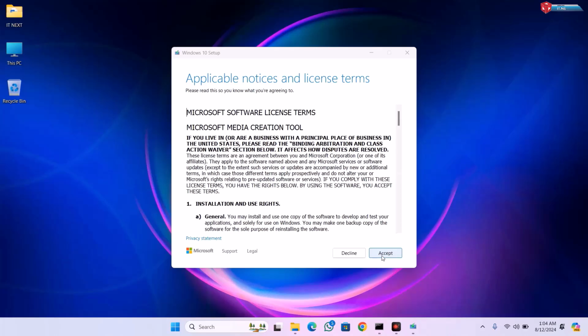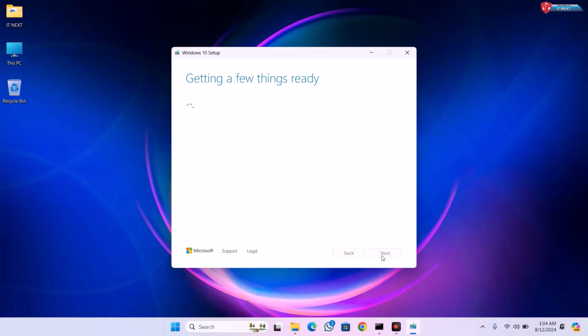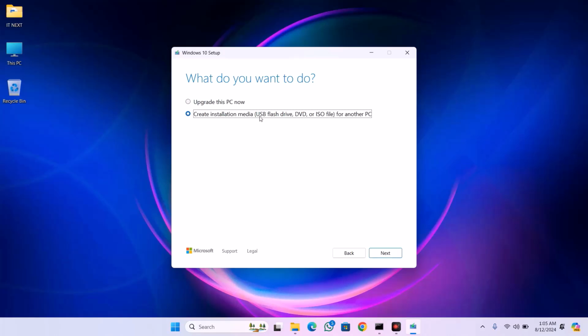Here, click on the Accept option. Now, the tool will give you a couple of options. You can either upgrade this PC now, which will directly install Windows 10 on your current system, or create installation media for another PC. We're going to create installation media, which is ideal if you want a fresh install or if you're installing Windows on a different machine.